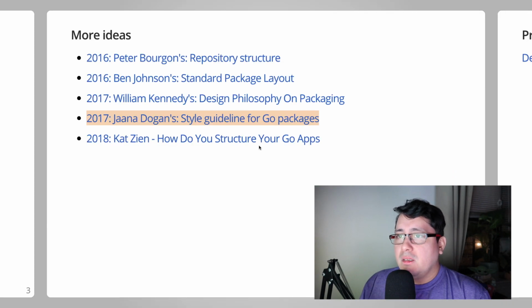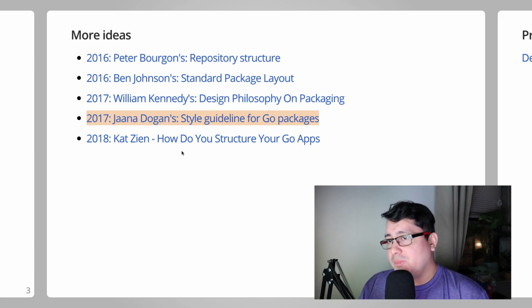And finally, Kat Zian, I hope I pronounced that correctly. I attended GopherCon in 2018, and she gave a presentation about how to structure Go apps, and she covers a similar approach, but it's more related to how you feel the thing that you're building. And again, she doesn't explicitly mention DDD, if I recall correctly.